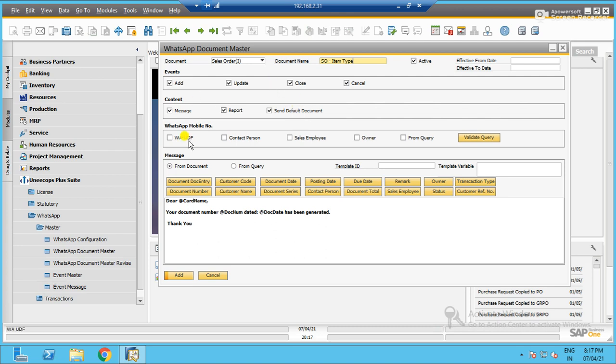When I talk about the WhatsApp mobile number where we want to trigger these messages, we have given a WhatsApp UDF on the business partner master data. You can send your WhatsApp message to them. Either we can set it to the contact person, to the sales employee selected for that particular customer, the owner of that particular customer, or any external query if required.